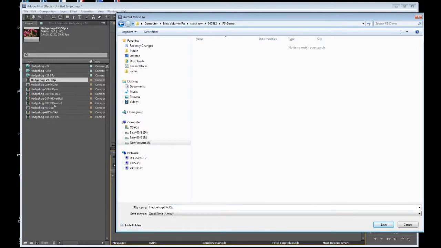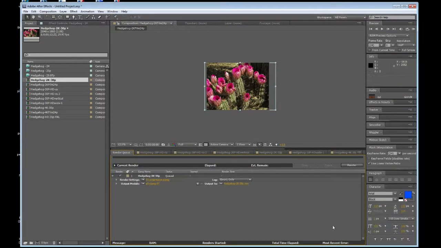Now this file name is directly taken from the composition name. So you saw I took a lot of time to name those compositions correctly. Well, that's because I already knew when we get to the file name, I don't have to retype some crazy file name over and over again. It's already there for me. So I hit save, and now this first composition is queued and ready to go.